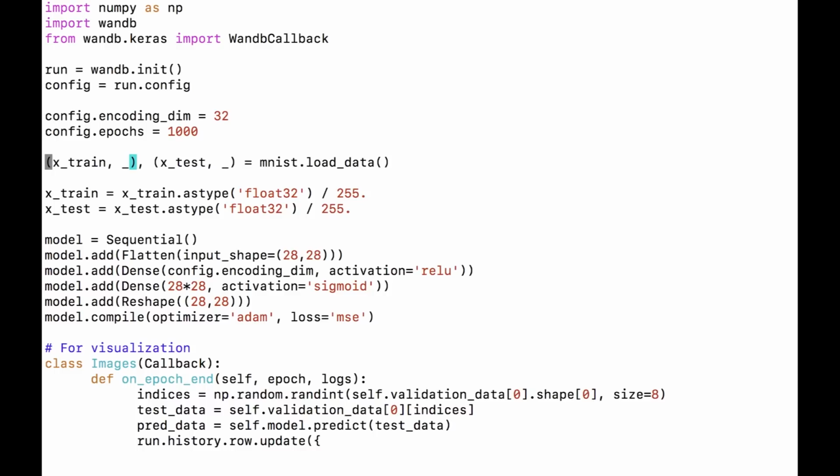Line 16 loads in the MNIST data. This is the digit data that we keep working with. We only load x_train and x_test, the pixel values of the numbers, and we don't actually load the labels of the images, because we don't need the labels for what we're about to do. Lines 18 and 19 normalize the data to be between 0 and 1, which is generally best practice for all neural nets.